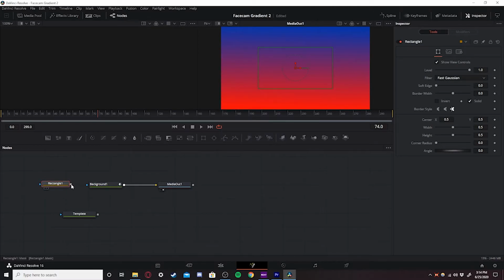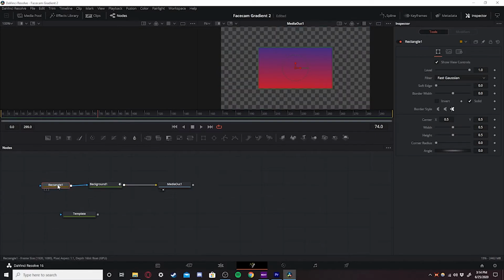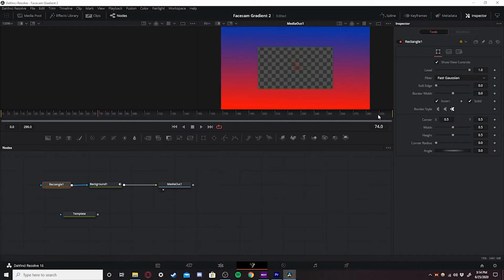And what you're going to do with this is drag the box and attach it to the blue arrow on background. And as you can see, it encases our whole gradient. So what you want is an outer border, not an inside. So what we're going to do is go over to the inspector, and in our properties for our rectangle, hit invert so that it is now all outside the rectangle.